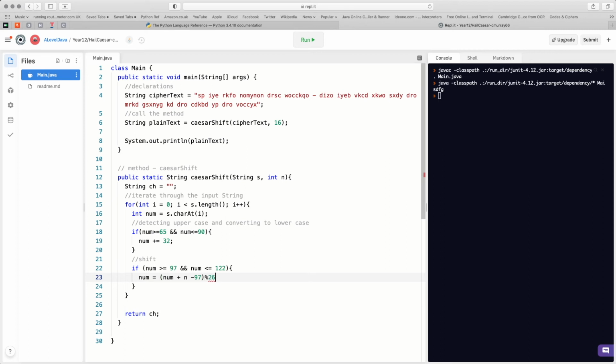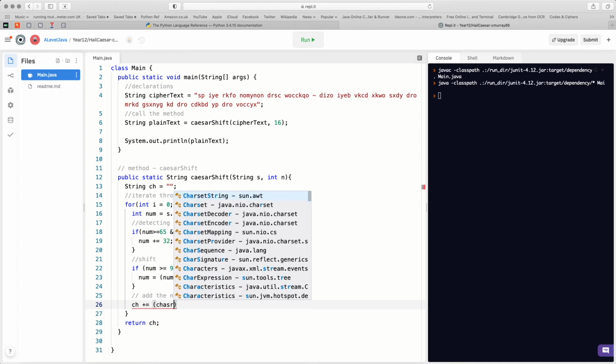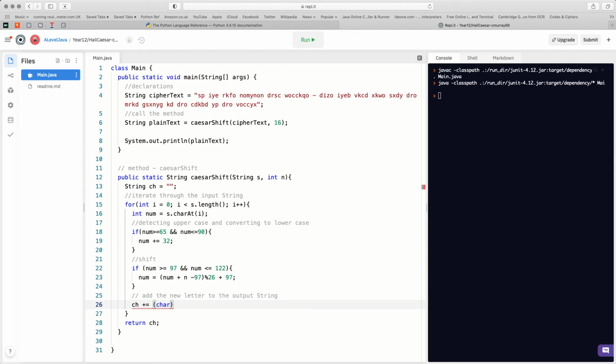And you can see I'm using the modulo 26 here. That is the main part of this, which is the item which will basically add the shift. So the next thing I need to do is add the new letter to the output string. And so I'll do ch plus equals, and this thing is a number, so I will convert it into a character, and then it will automatically be converted to a string when it's concatenated to the string ch.